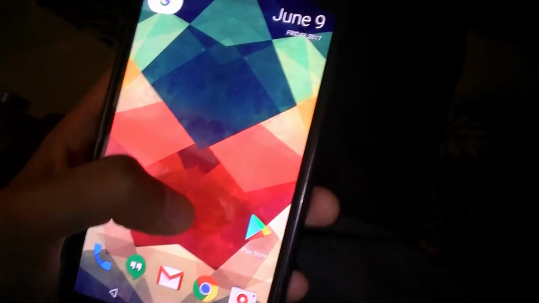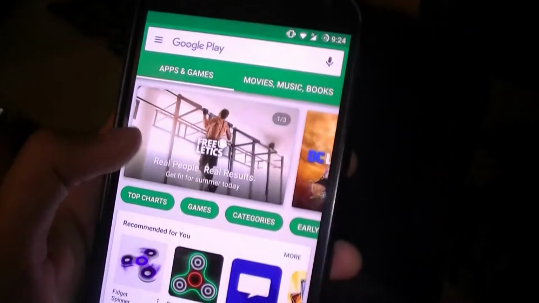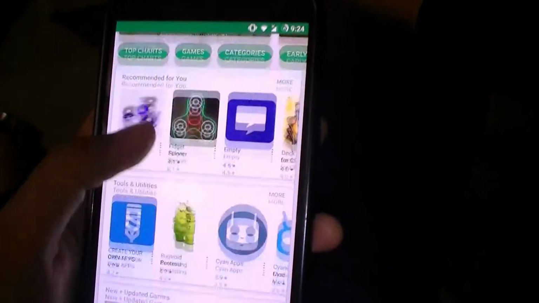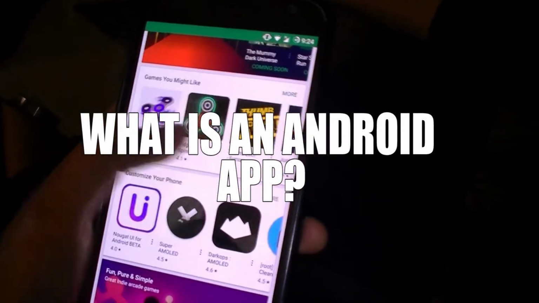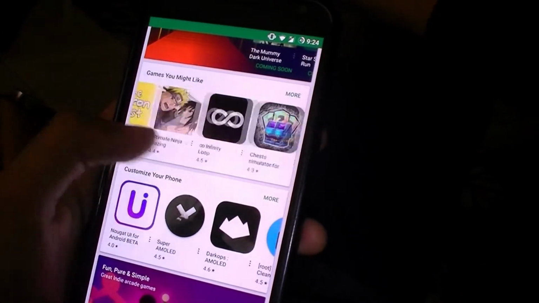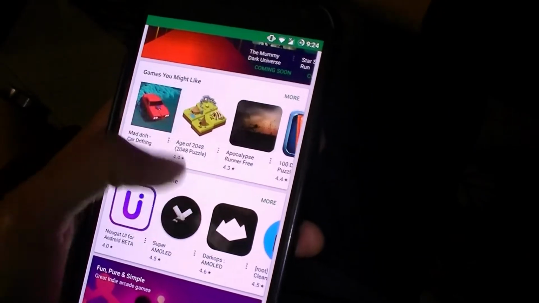How are Android apps made? Well, firstly, ask yourself the question, what is an Android app? An Android app is simply a software application that is running on the Android platform.